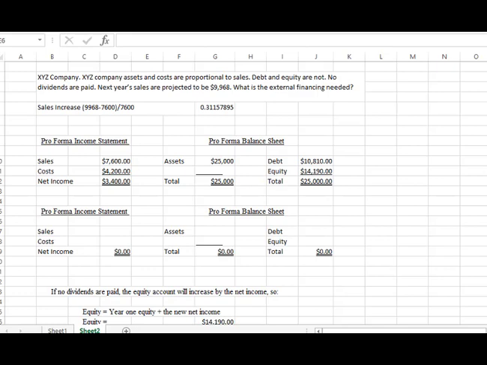We are looking at an external financing problem set, and I'd like to show you how this works. We have the XYZ Company, and the XYZ Company's assets and cost are proportional to sales. Debt and equity are not. No dividends are paid. Next year's sales are projected to be 9968. And the question is, what is the external financing needed?